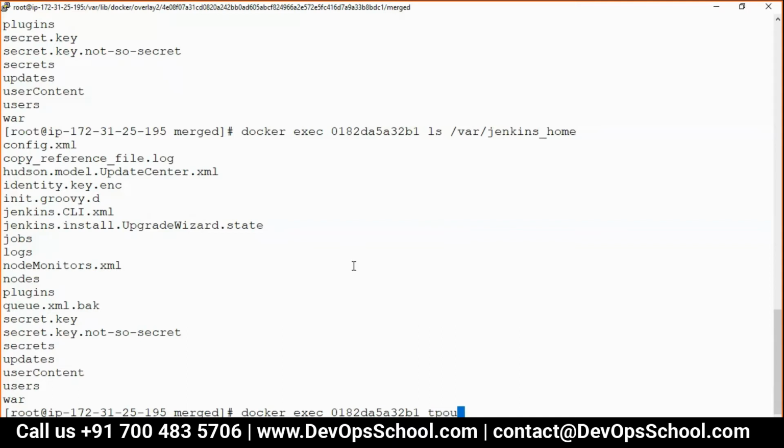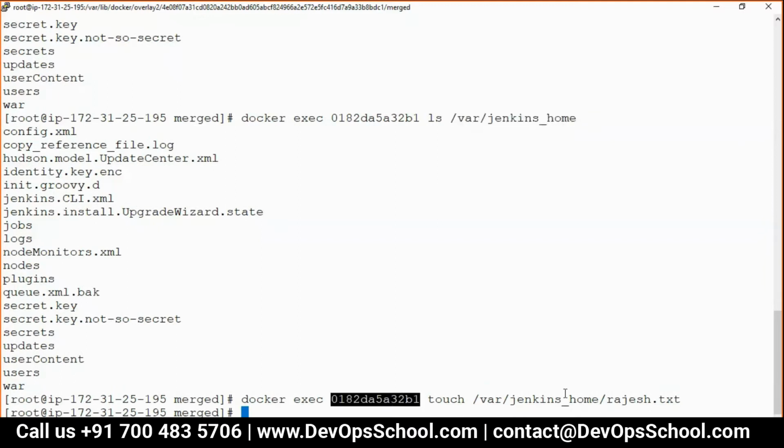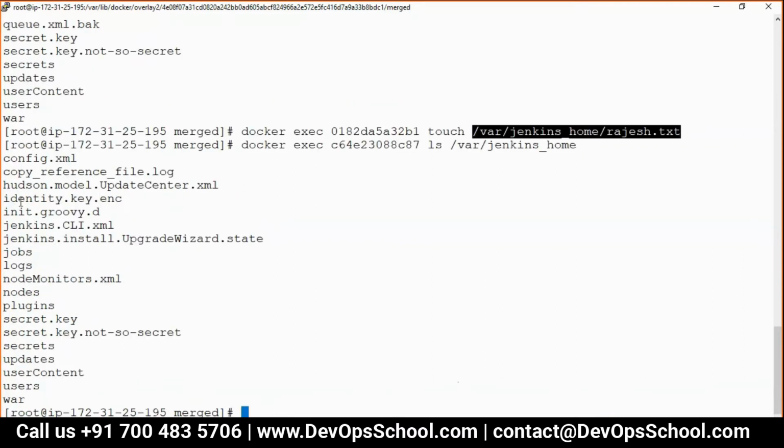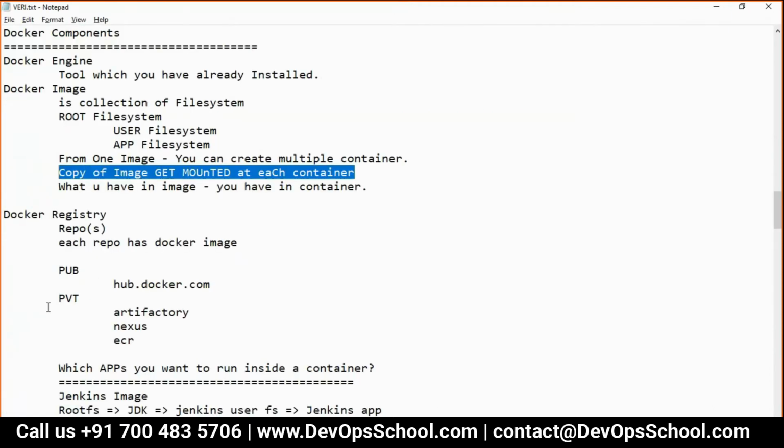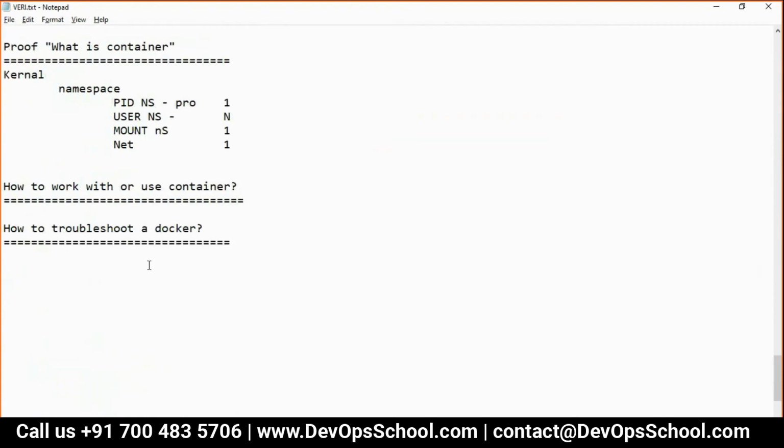Touch Rajesh.txt. See, I created Rajesh.txt in B1. Can I show? This is 87. Do you have Rajesh.txt? No. Can I see the B1? Do you have Rajesh.txt? Yes. See that isolated copy, completely independent. So guys, what I'm trying to say is each container will get its own mount.